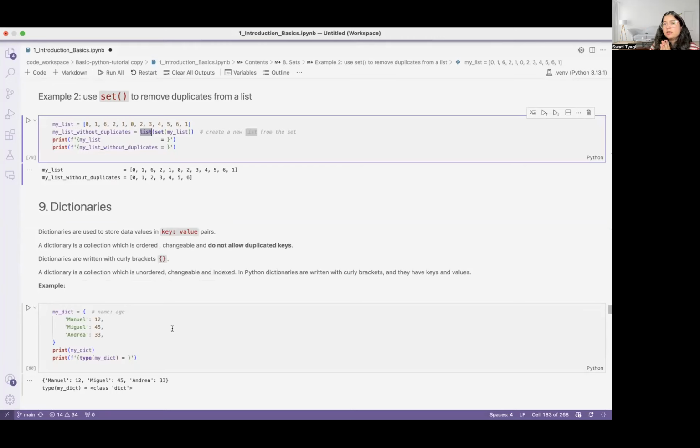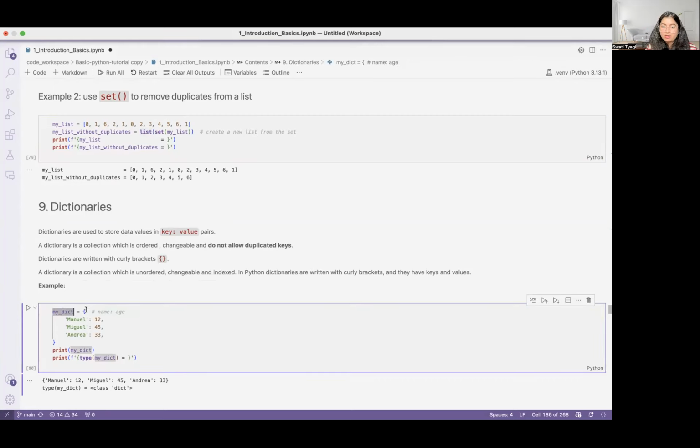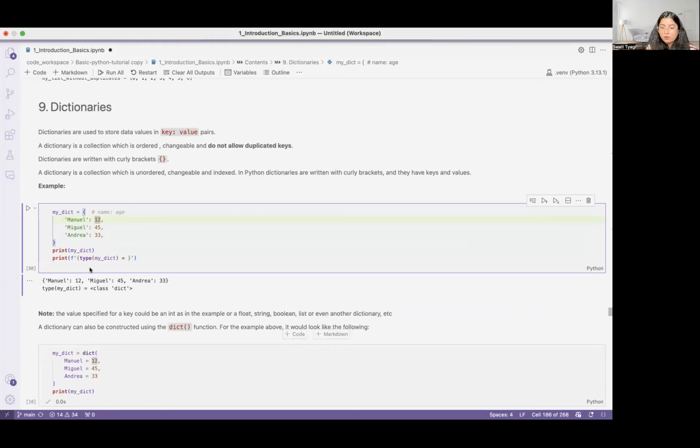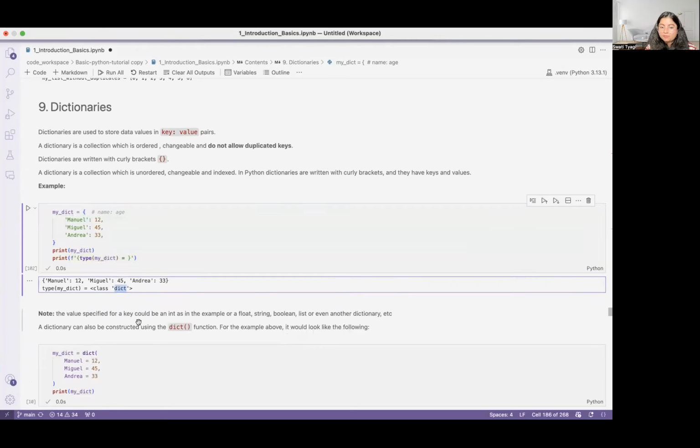Now coming to dictionaries. In dictionaries, the data is stored in key value pairs. Here, it does not allow duplicate keys. Duplicate values are possible, but duplicate keys are not possible. So for example, I'm defining my dict with curly brackets. Emmanuel, Miguel, and Ria are the keys, and 12, 45, 33 are the values. If you want to print the type, you can print the type, it's a dict type.